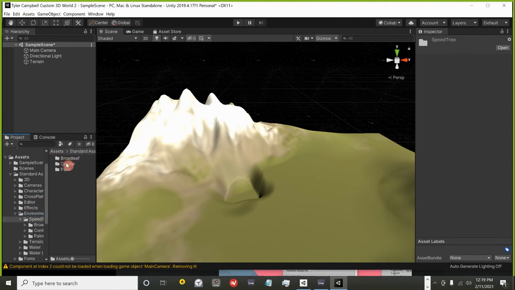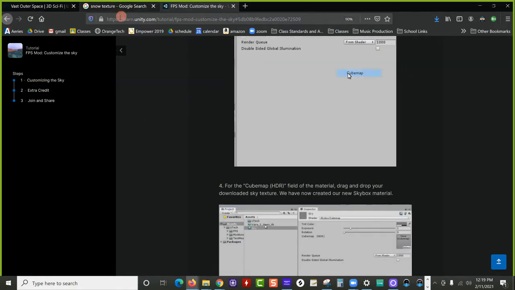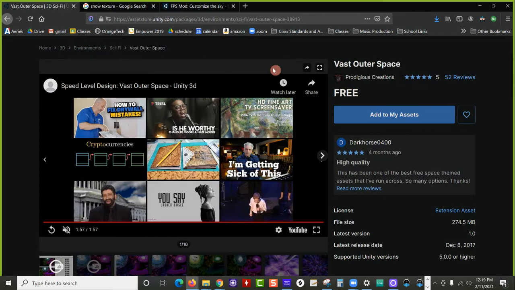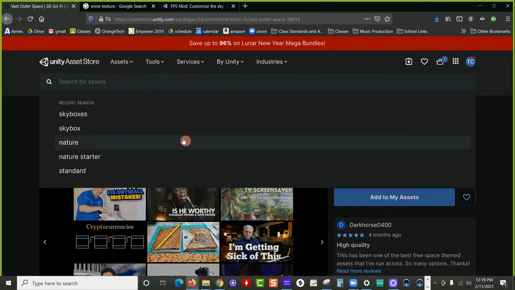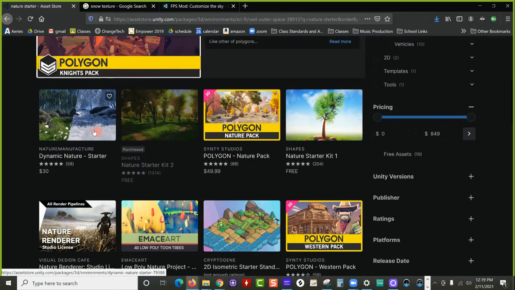Environment speed tree. I actually want to show you guys, there's a way cooler set of trees in the asset store. I'm going to go back to the asset store and show you guys this one. It's called Nature Starter Kit. So if you search for Nature Starter in the asset store, here it is for free, Nature Starter Kit 2.